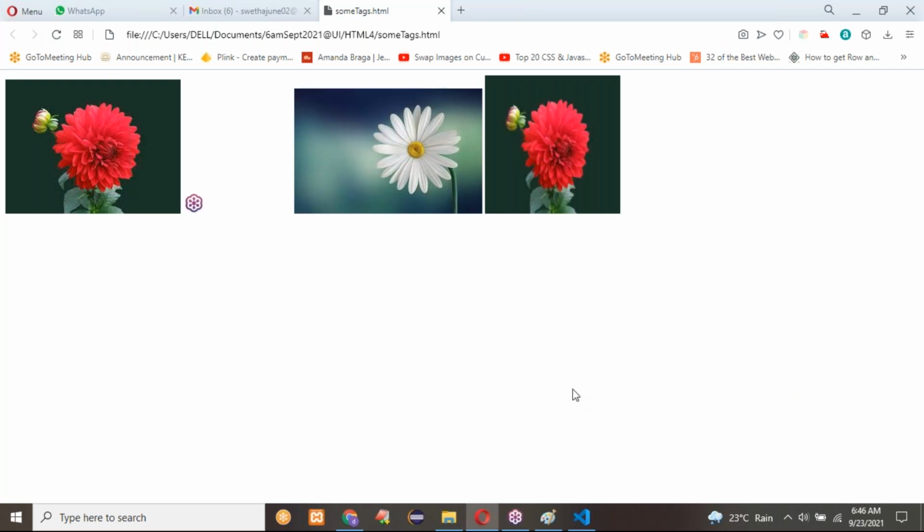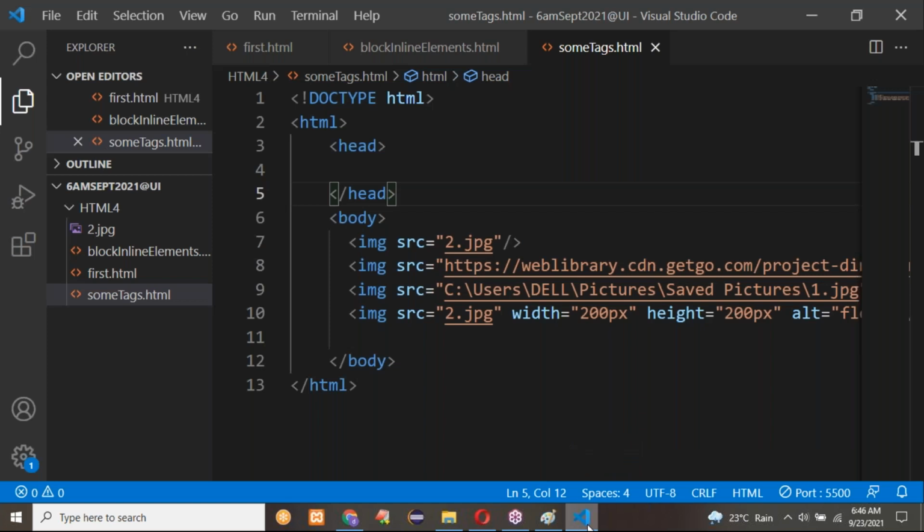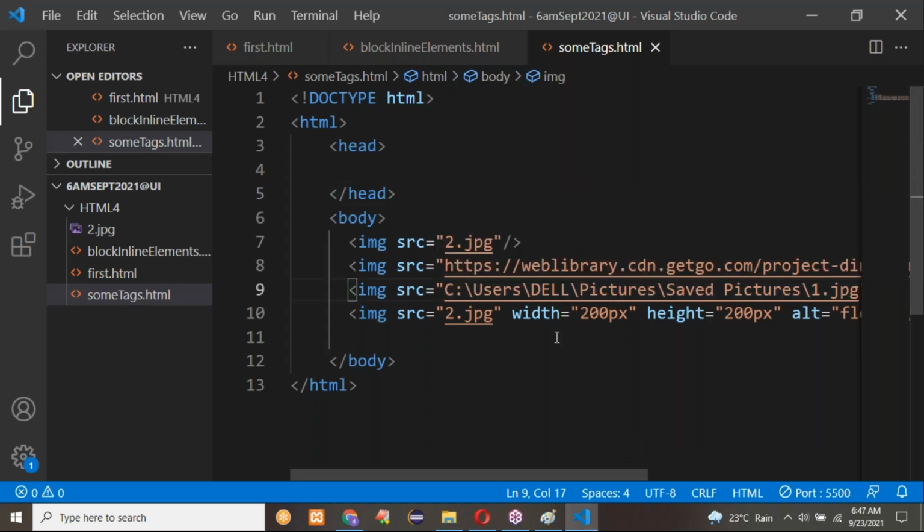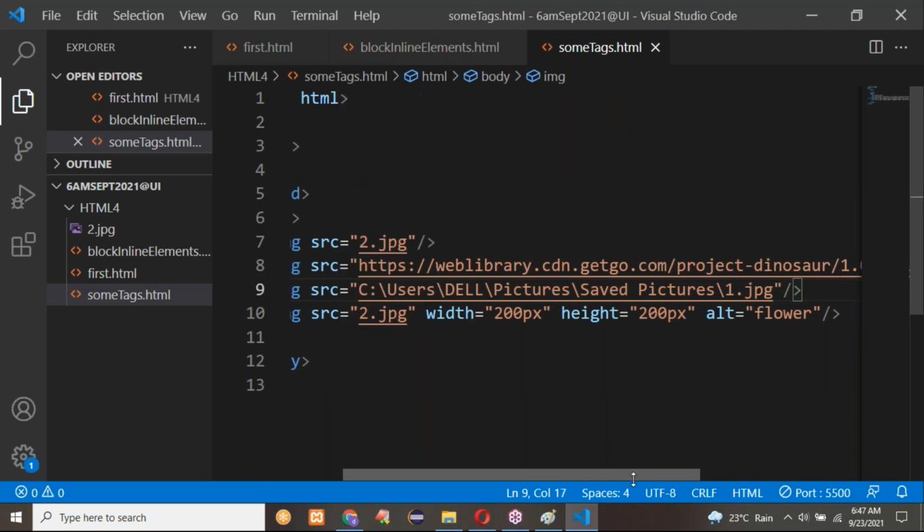Okay, okay, I'll talk loudly. Yeah. Here, if I write it with a local URL, the local file name, if I write it.